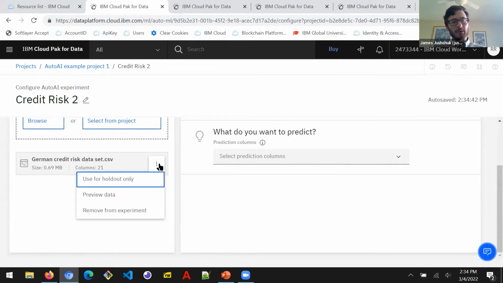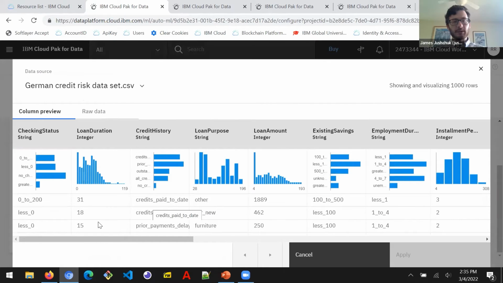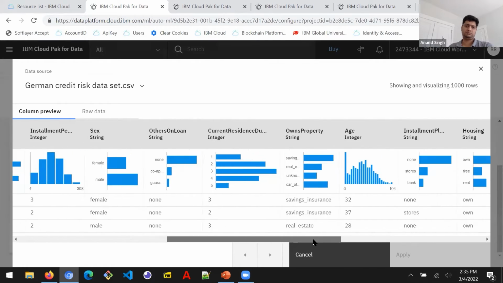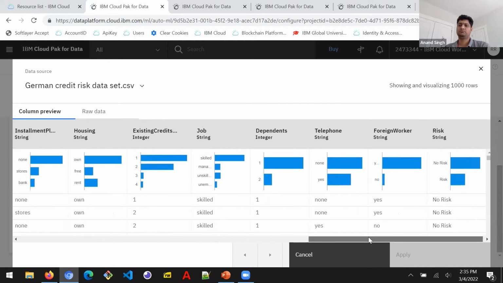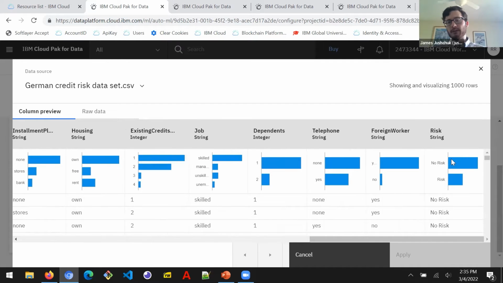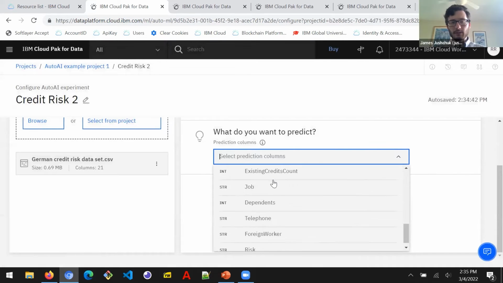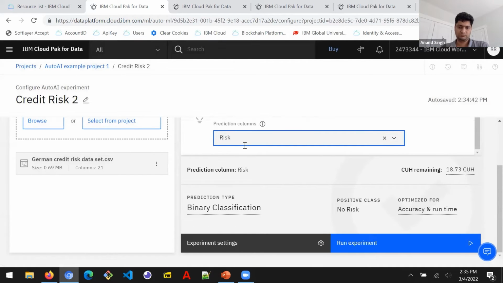One cool thing is we've uploaded this data, so we can preview it from this view. And here we get this nice little visualization of the type of data that's inside this data set we're using. You can see loan duration, credit history. We have a lot of values here. And then at the end is this risk value. This is what we want to predict on. Based on all this other info, is it a risk or not a risk to offer this loan to that customer? So we'll go down to this, predict on risk.